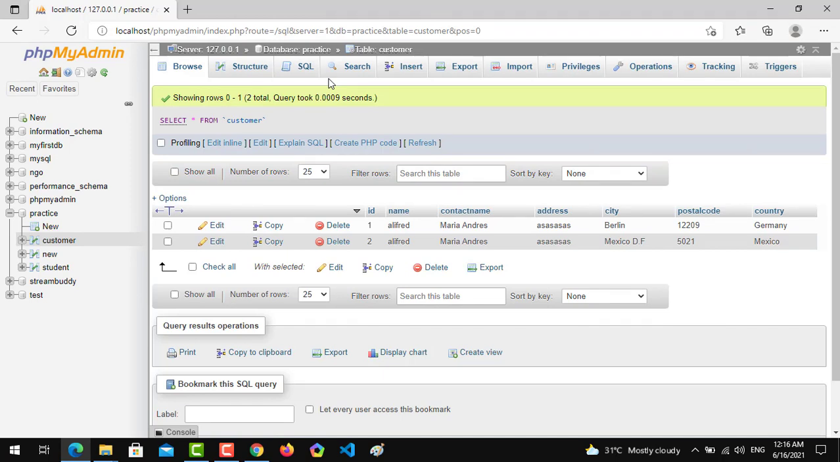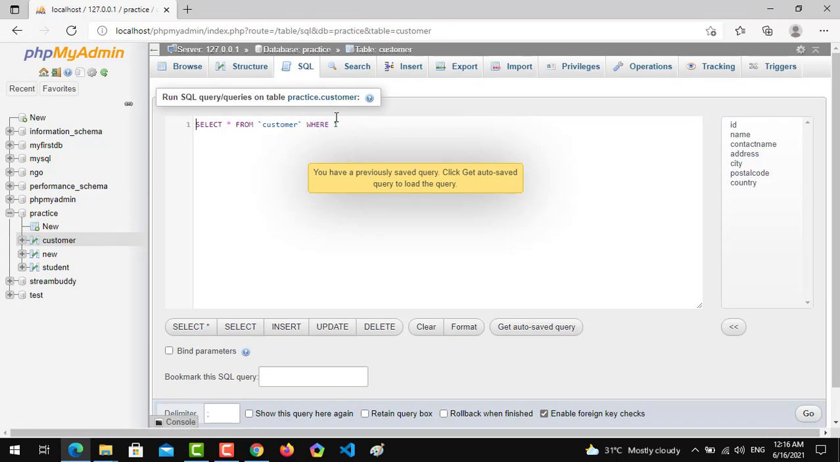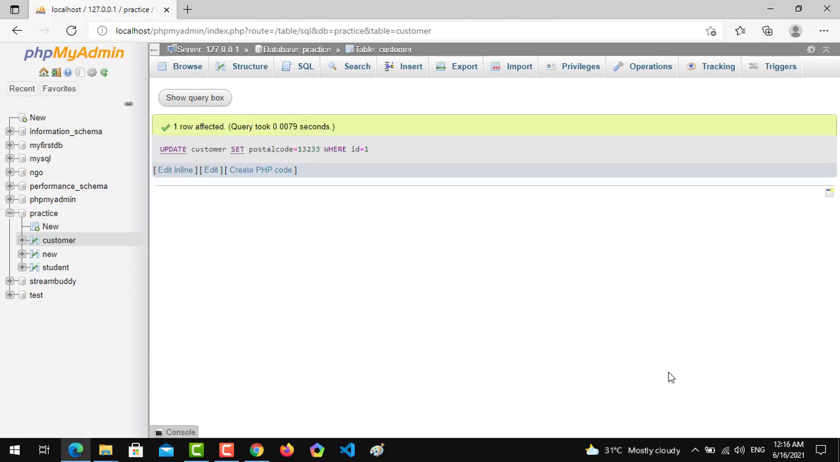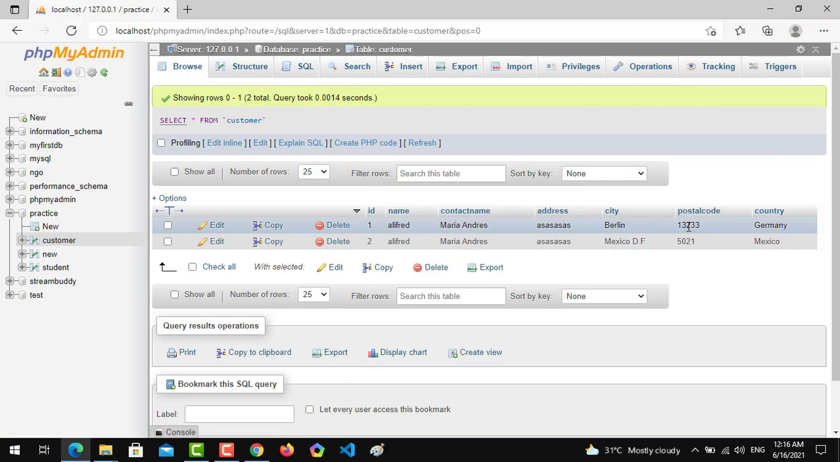So for updating the record, we will execute a query which is UPDATE, and now we have to write the table name. Our table name is customer, so UPDATE customer. And what we want to change is the postal code. SET postal code equal to, as the postal code is an integer, so we don't need to put double quotes or single quotes around it. So we can write 123, and we have to write WHERE id equal to 1. And now we execute the query and let's see how it works. So one row is affected, so the row with id 1 and its postal code has been changed.